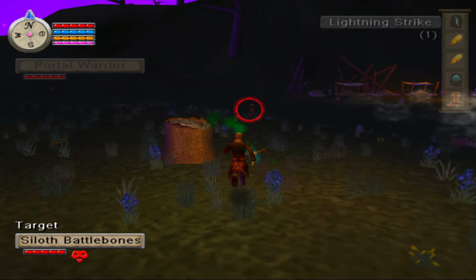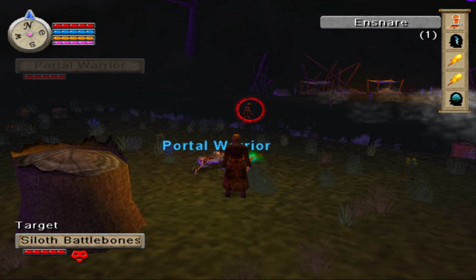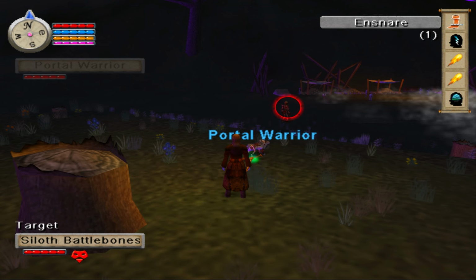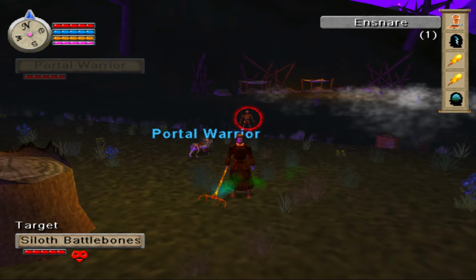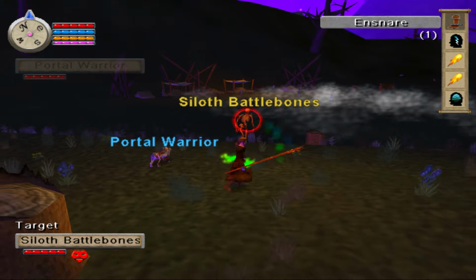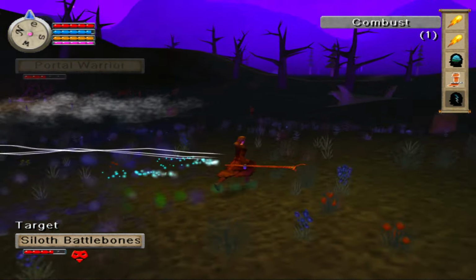Like this guy right here, he's a red. Now, old school EQOA, you would never pull a red on your own because you're just going to get whooped. Unless you're a high-level druid who can ensnare and whatnot. But I'm going to pull this guy just to show you real quick how easy it is for me to kill him on my own.